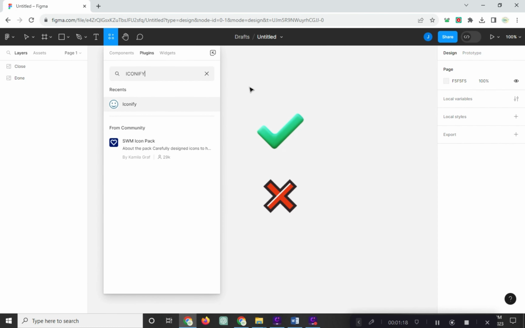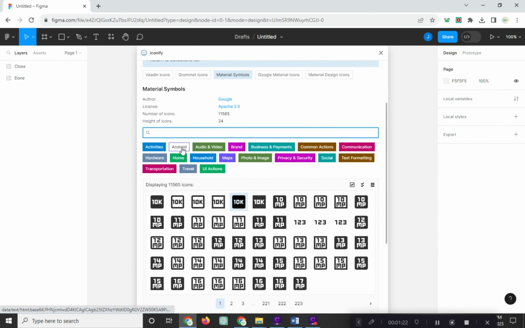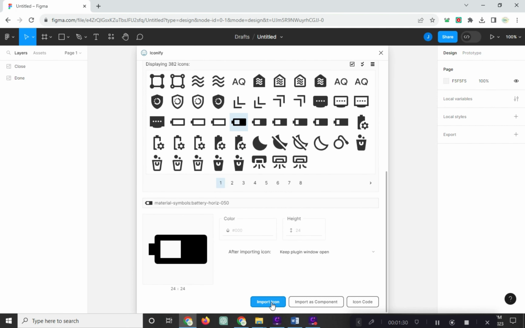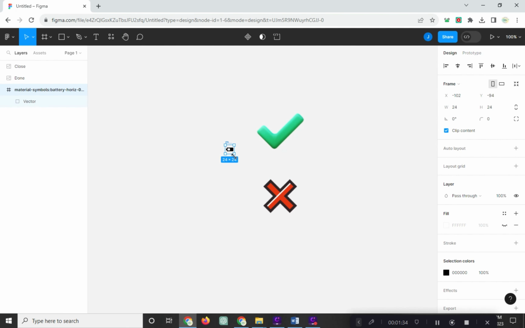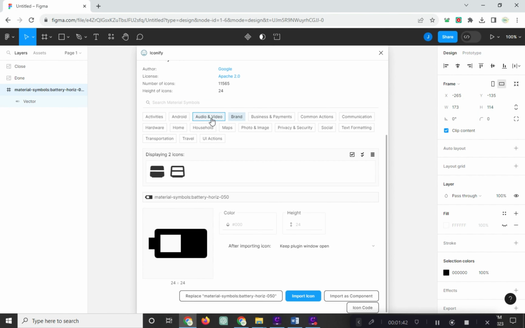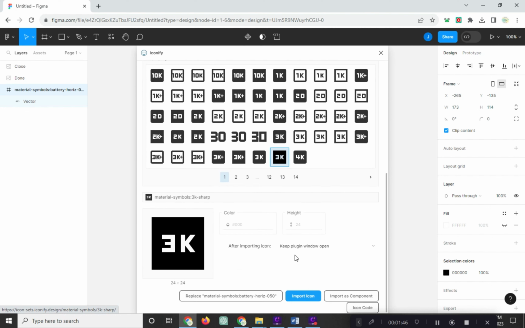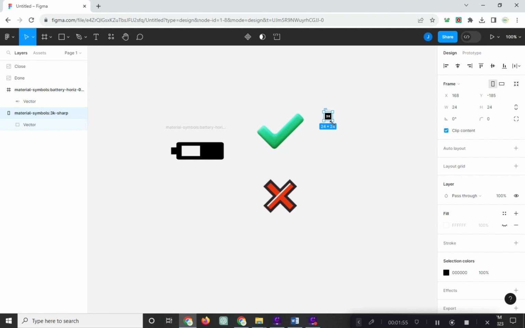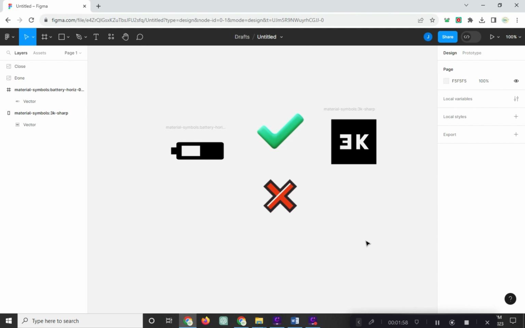Let's try Iconify. Same with Icons8, you can search and choose what icon type you need, and just click the icon you want to use. And that is simply how to add icon in Figma.